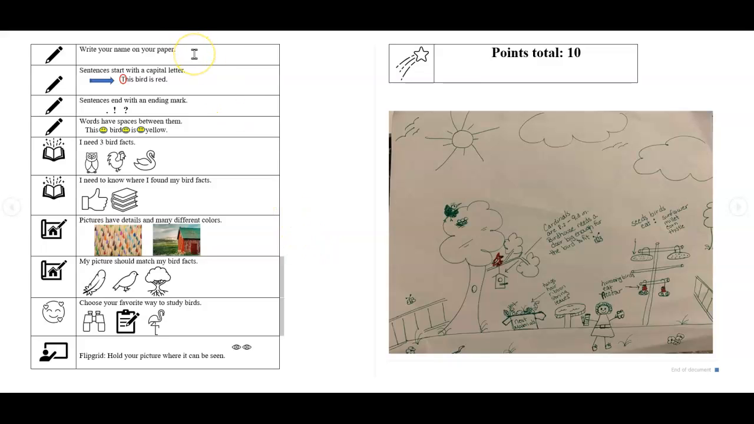The first thing is write your name on the paper. Well, I forgot to write my name on the paper. I probably should go back and do that. Let's see. Sentences start with a capital letter. This one has a capital letter, and that one has a capital letter, but I forgot to put a capital here and here. That's something I could go back and fix too. And you know what? I didn't put sentence ending marks. I should probably go back and put some periods on my sentences.